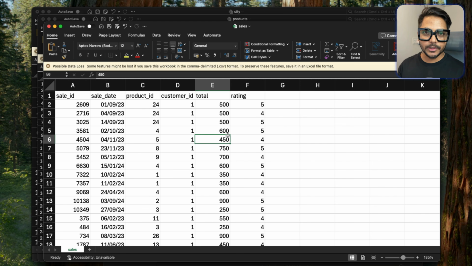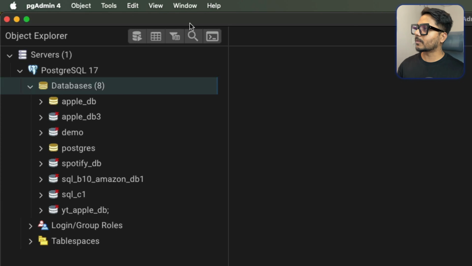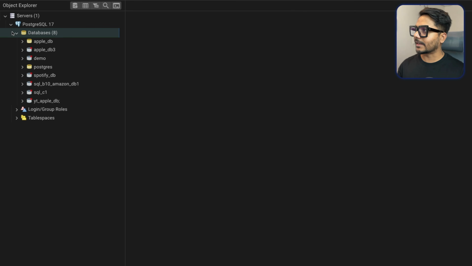So for this project, I'm going to use PostgreSQL. If you want to use MySQL, you can definitely use MySQL as well. There will be slight differences in the syntax, but I think the rest is going to be the same. So let's go ahead and launch my application. I'm going to use this application called pgAdmin 4, which is a PostgreSQL management tool. So let's first go ahead and create our database.